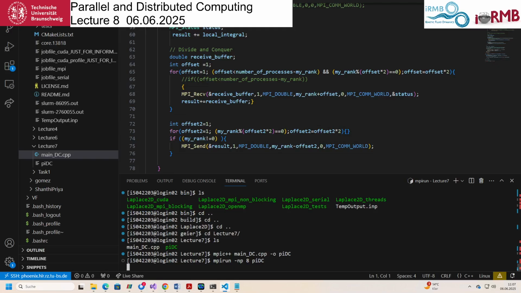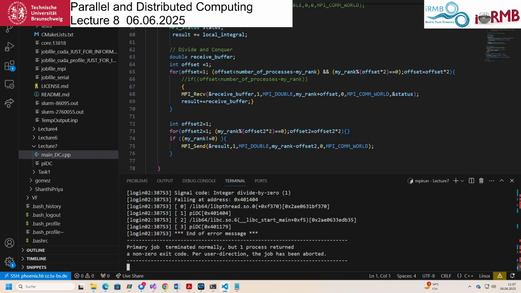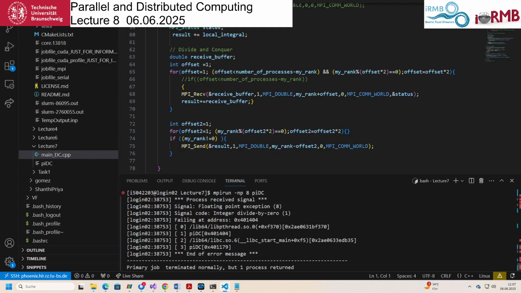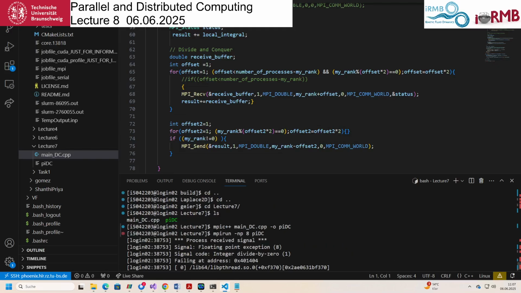Once we run this, we run into trouble, and the trouble was that we first get a floating point exception and then integer division by 0. During the lecture I was not able to determine what was going on.